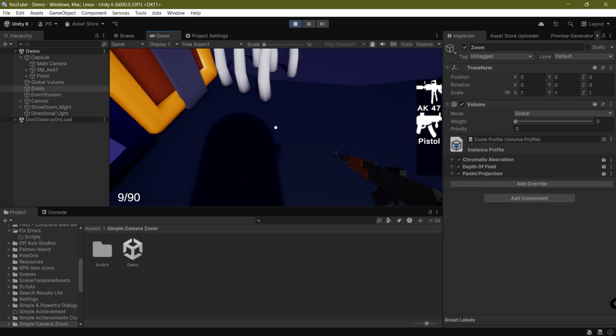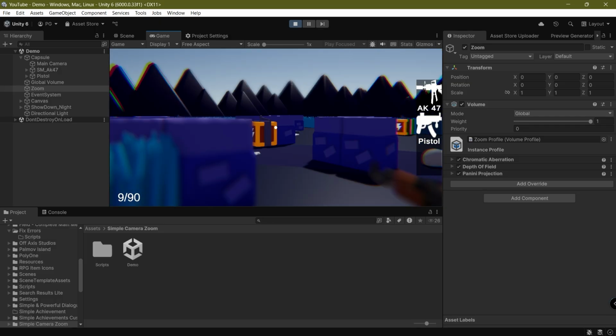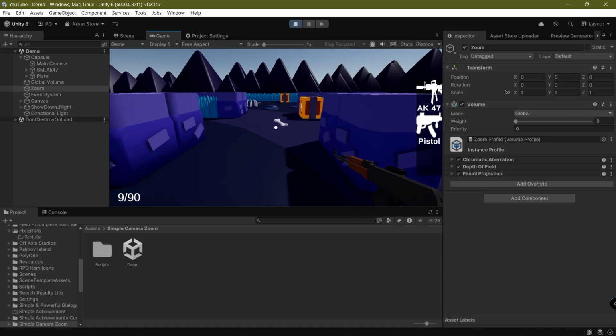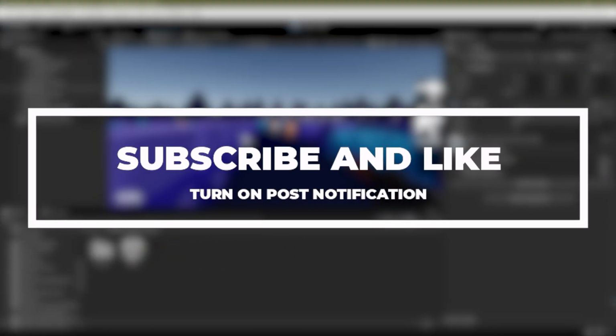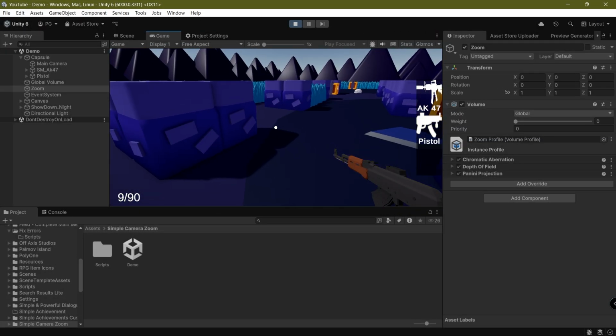And if you actually followed this tutorial, then you should be able to have a fully working zooming system. Obviously, you could modify the script to add some smoothing and time out and time in for the different effects. Right now it's instant, but you could have it so that when you actually click on the zoom key, instead of just snapping from 0 to 1, it actually smoothens it out.